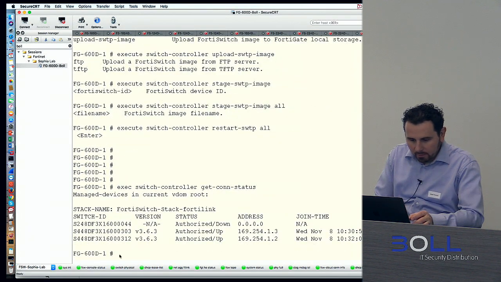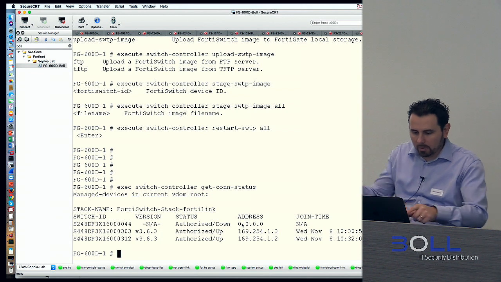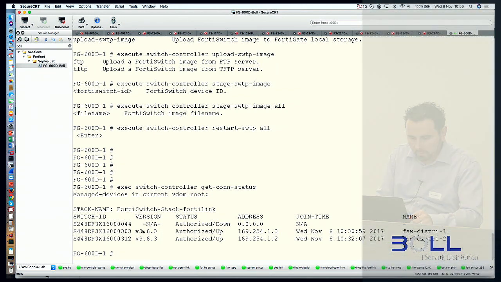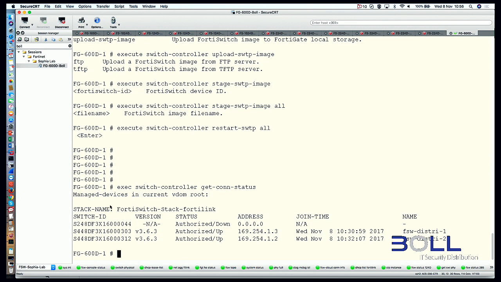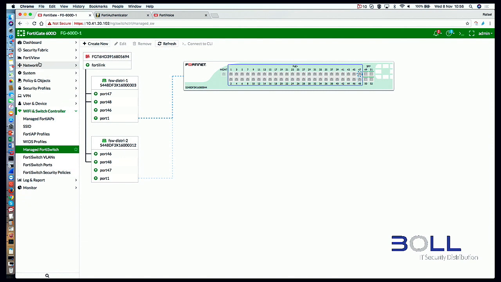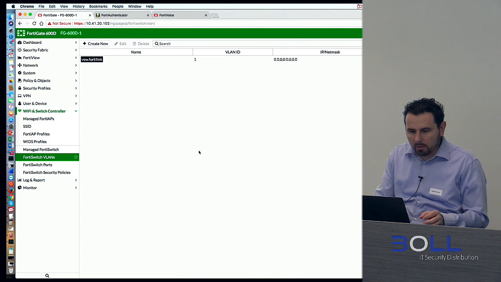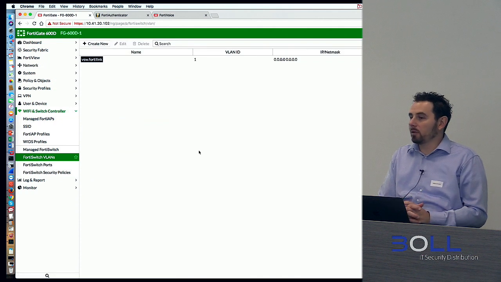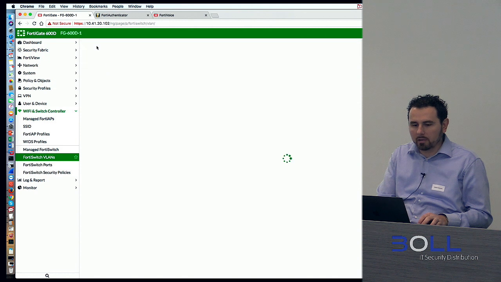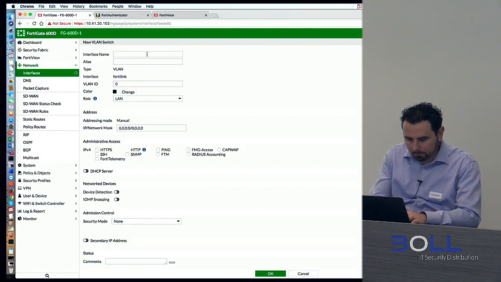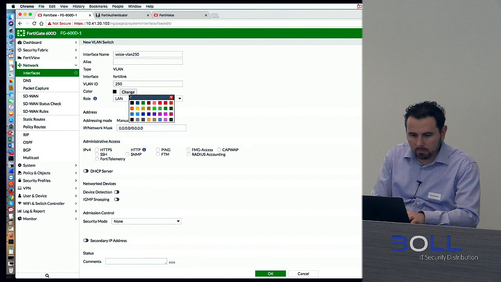Okay, so let's check the switch. It's probably doing the reboot now. So it was authorized and has to join the FortiGate. While it's coming up, let's go and start deploying the services, right? So we can go to the FortiSwitch VLAN and start creating them. Let's do one here for the voice. Choose the VLAN ID and we can choose a color. And let's put an IP address.